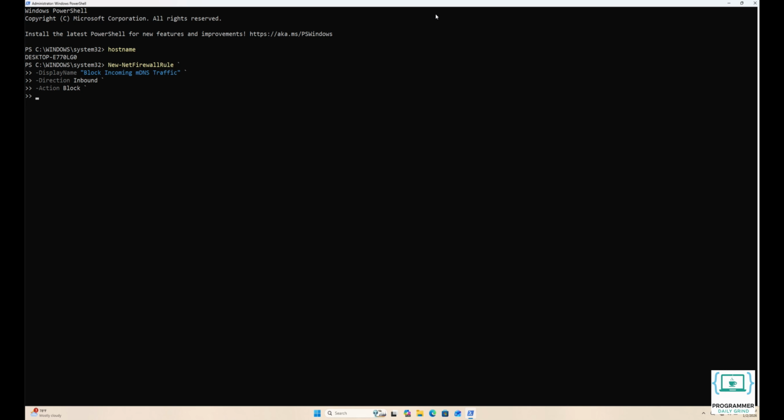After that, we use the profile parameter followed by any. The profile parameter is used to tell Windows which network types the firewall rule should apply to. Windows separates networks into different profiles, and each profile can have different firewall settings. The main profiles are private, public, and domain. Private is used for trusted networks, like your home Wi-Fi. Public is used for untrusted networks, such as coffee shop Wi-Fi, airport hotspots, or other networks where you don't know. Domain is used when your computer is connected to a corporate or school network.